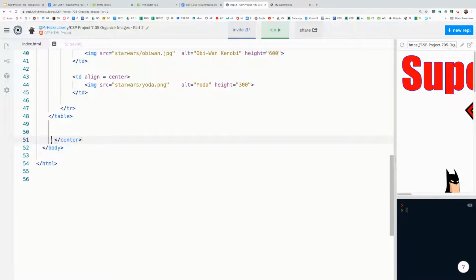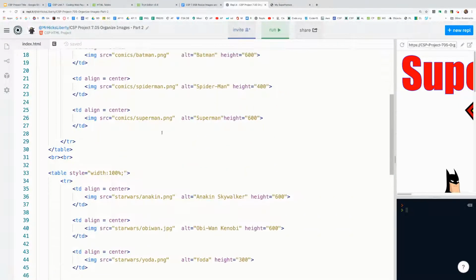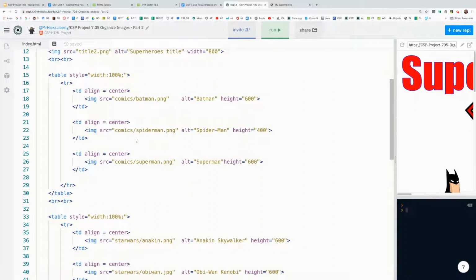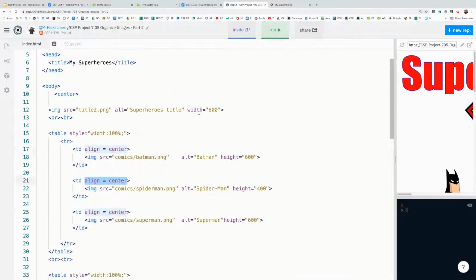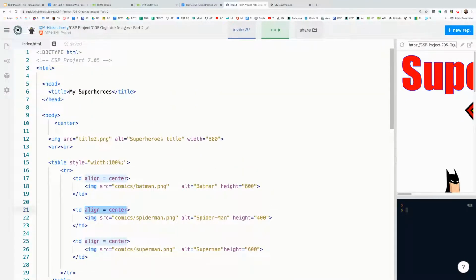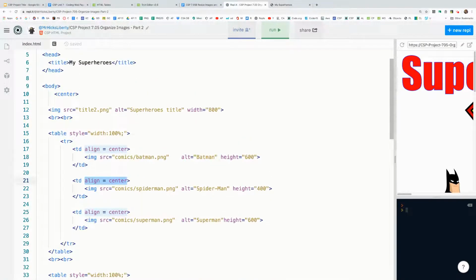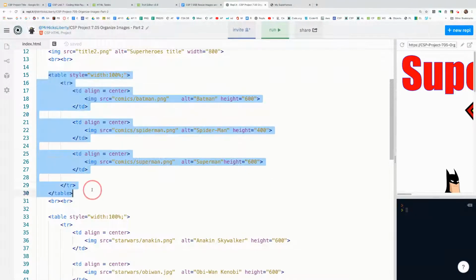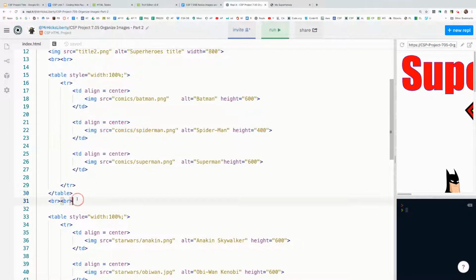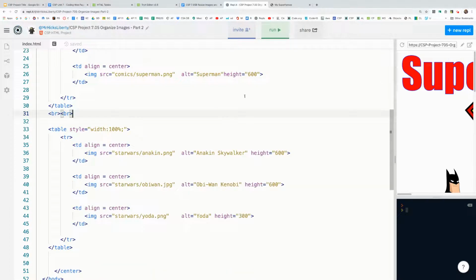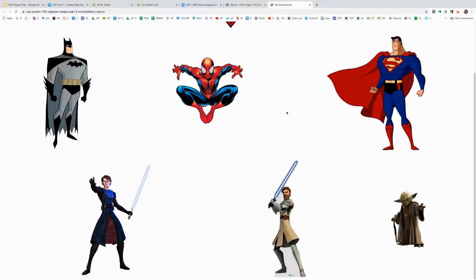Before you close off your body, you close off the center tag. To center things in the table, you have to do it right inside each cell. Okay, so let's take a look at this. Here's my tab title. Here's my title image. That's how I center everything in the body. And then here's the first table, a couple line breaks. Here's my second table. Okay, and then your finished product should look something like that.